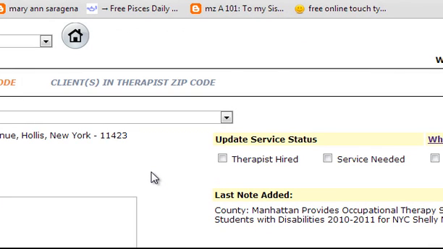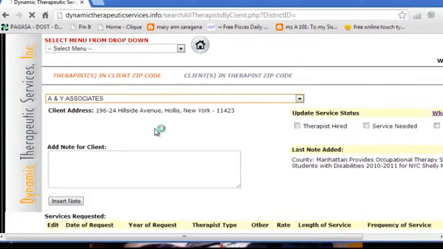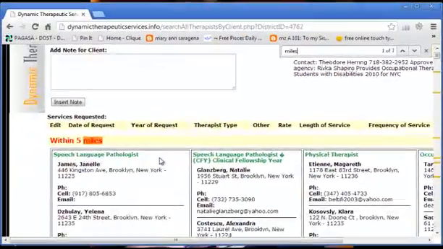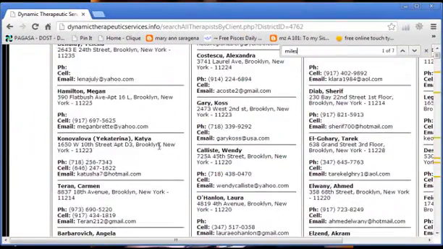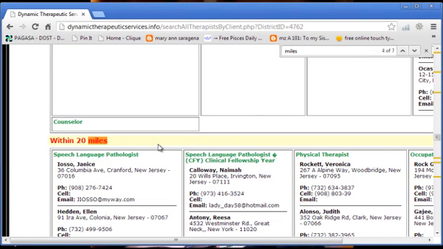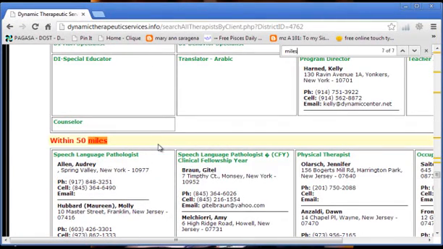So for example, our client is A&Y Associates. All the therapists within 5 miles from their location are listed here. The same is true for 10 miles, 15, 20, 25, or even 50 miles. That way, clients will have several options on the therapists that they will contact depending on their choices.